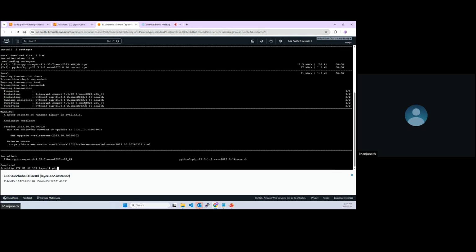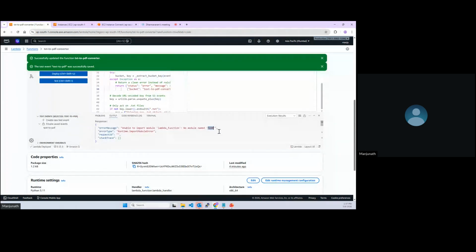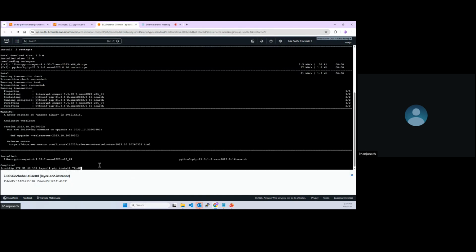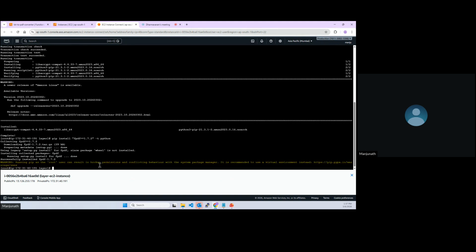Now I will use pip install, and the package I need is fpdf. I am sorry, it is the fpdf package. You can see here in the function it requires the fpdf package. I am building this layer here in the EC2 instance. Which version do I need? I need 1.7.2 as the fpdf package version. Minus t, and minus t means target. I'm targeting this one as python. Okay, enter. Now the package is built here.